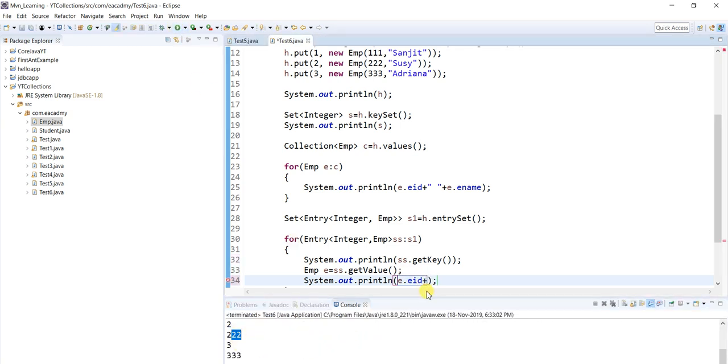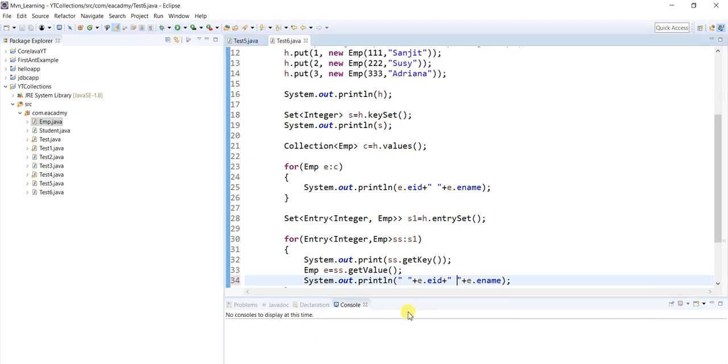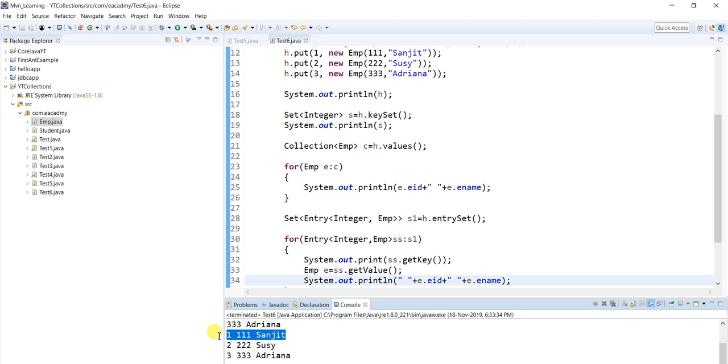Again, plus e.ename. Try to read. It is working fine. Let me do one thing: let me remove the ln so it will not give a new line, and let me add a little bit of space so it gets a good texture in the output. So you can see we are getting the correct output.